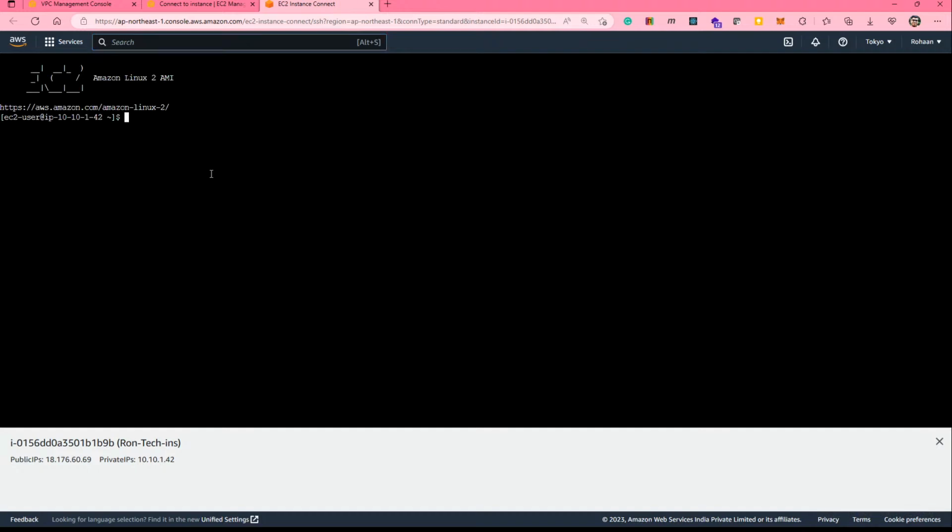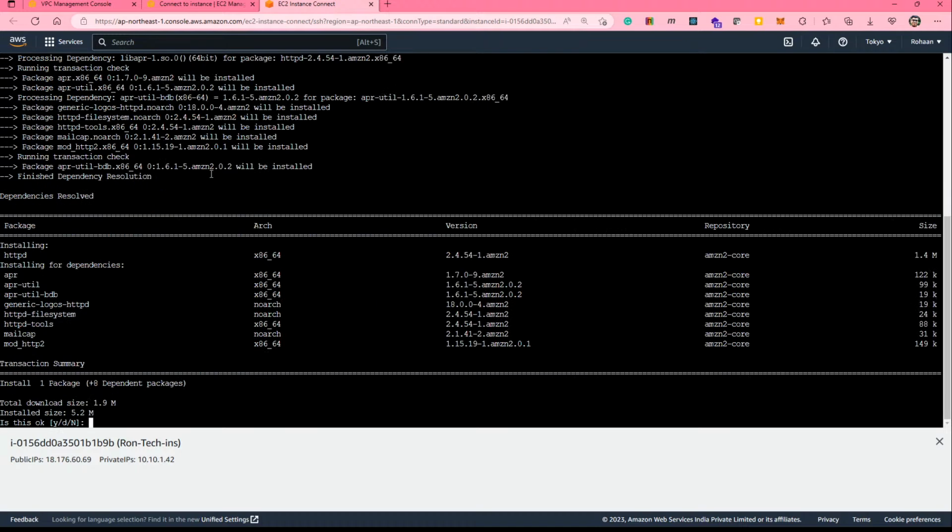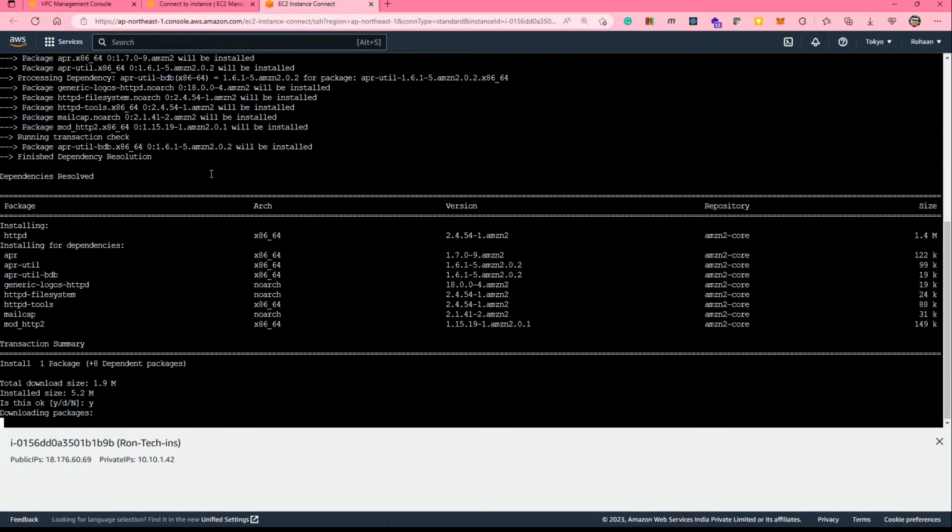See, we can connect now. So let's switch the user. sudo su root, and we have to install some packages. yum install, install, not uninstall, httpd. So httpd is a simple Apache server for our instance, so we can deploy a static site.